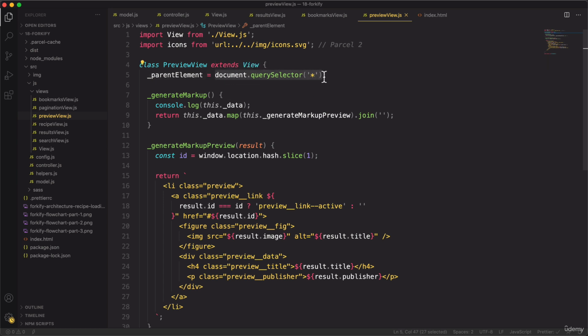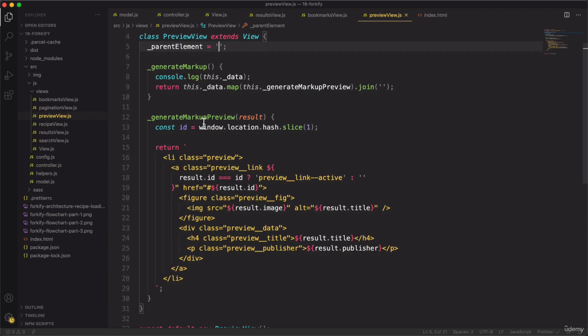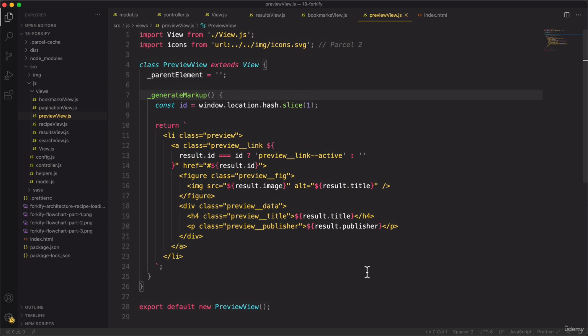So here I will simply select everything. Or in fact, I could simply set this here to an empty string. So we don't need any parent element here. And actually this here is only the generateMarkup. And here we don't need any of this.